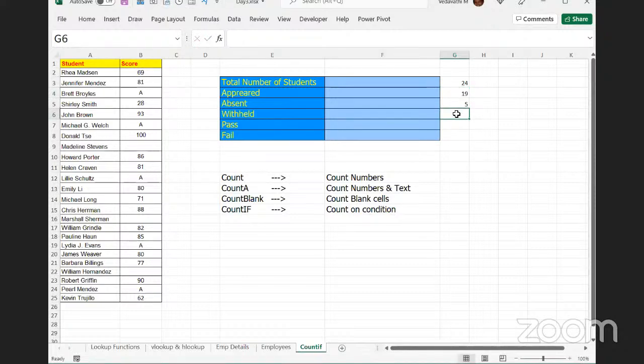Hey, when did 24 minus 5 become 16 here? Sarvesh? Srinath? 5 absent. Withheld is how many? Withheld is not 19. Withheld is 3, I guess. Okay. Pass? 15. Fail? Fail 1. Okay, fine. So we'll see what formulas. Now, guys, give me the formula.